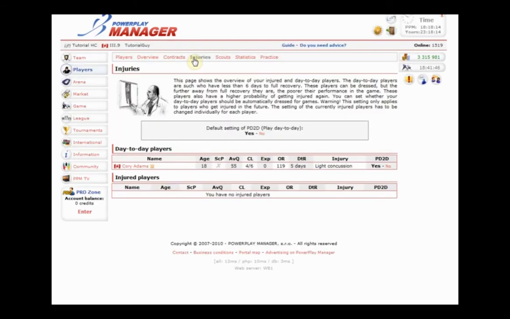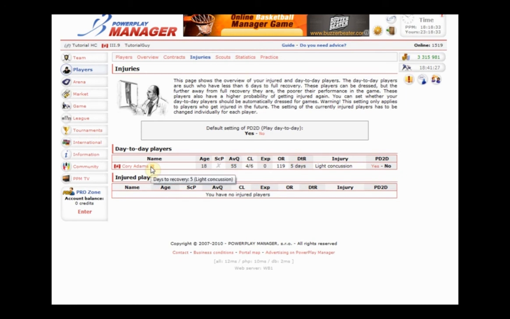The injuries page shows players that are currently injured. Any player with 5 days or less left on an injury can be set to play day to day. Note that they will not play as well as they normally do though, and are more prone to getting re-injured if you do this. It is recommended to only use the day-to-day option when you do not have any backups left for the injured player. We are going to change the default for playing day-to-day to no.